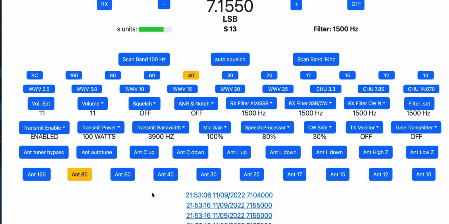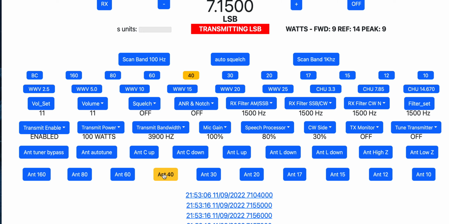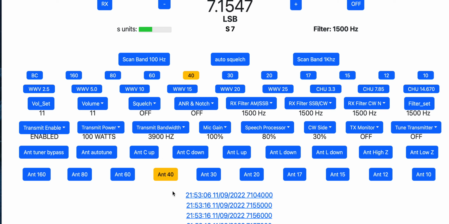So I can antenna tune this guy on 40 meters now. I can hit the tuner for 40. Now I'm on 40, ready to go. And I can talk to that guy if I want to. So that's pretty cool. The band's quiet tonight. There's also a noise blanker on here that works great.